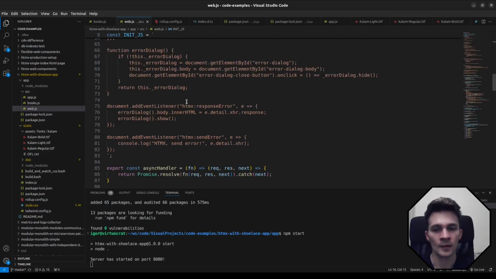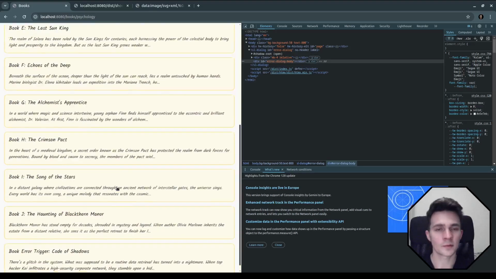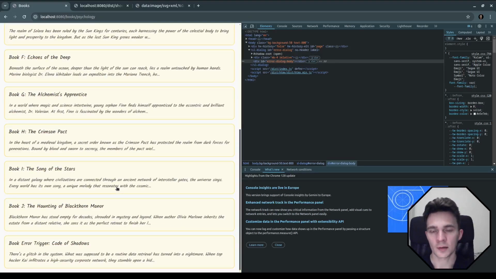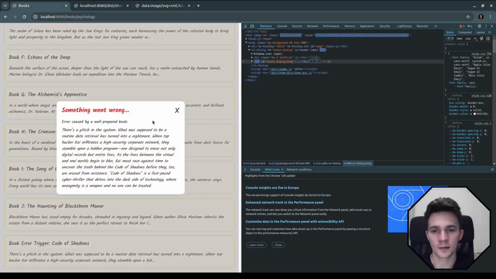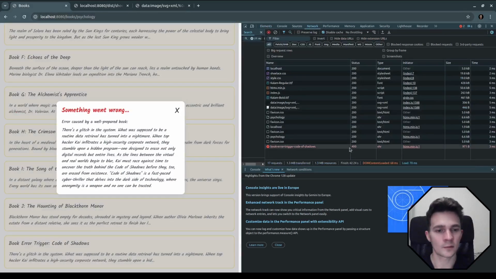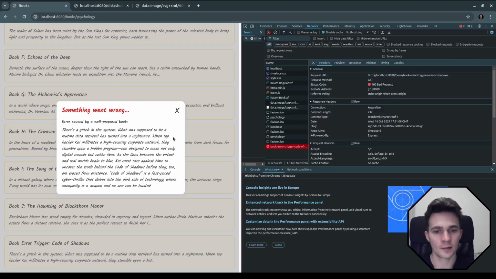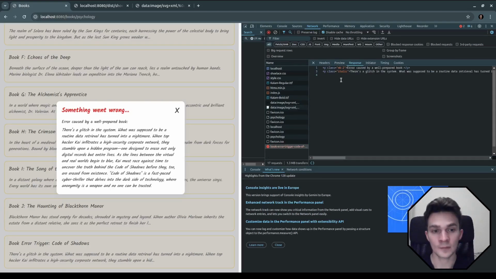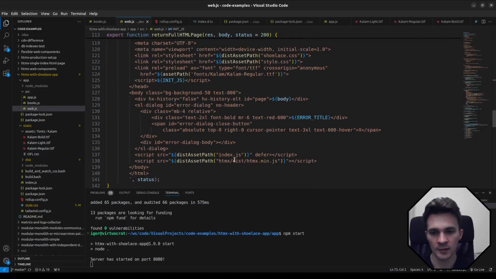So HTMX has this response error event, and basically it happens when we get a non-200 response, and here we get 400, because this is how I've programmed it to do so, to show it. And in the response we are getting an HTML error, which basically we render here.